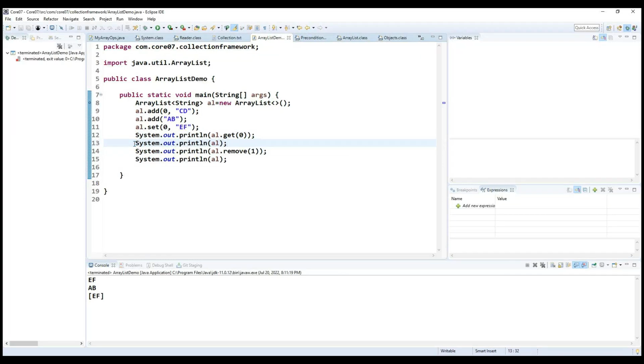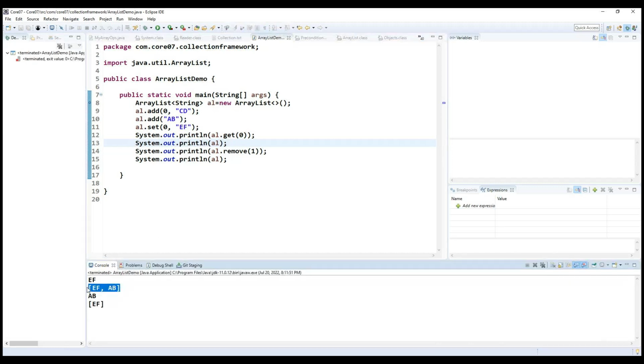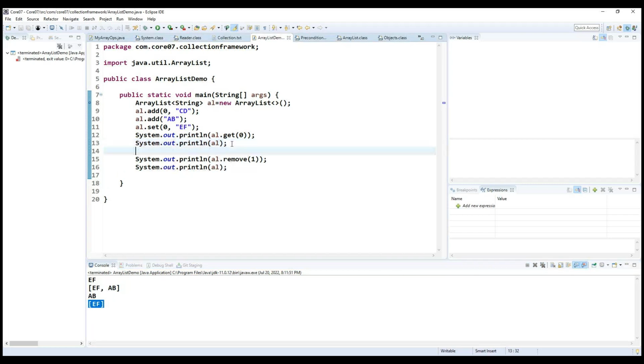So you can see it will print first as two records, and the second time, now you can see only one record. So this is important. This line is trying to print initially two records. Later, after calling the remove method, it is printing only one.